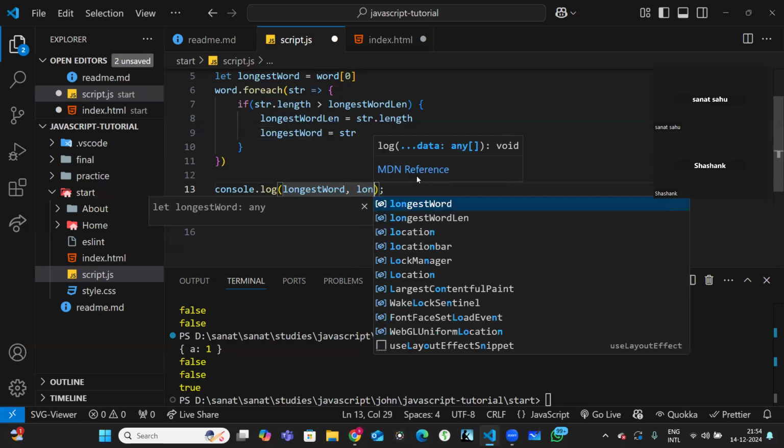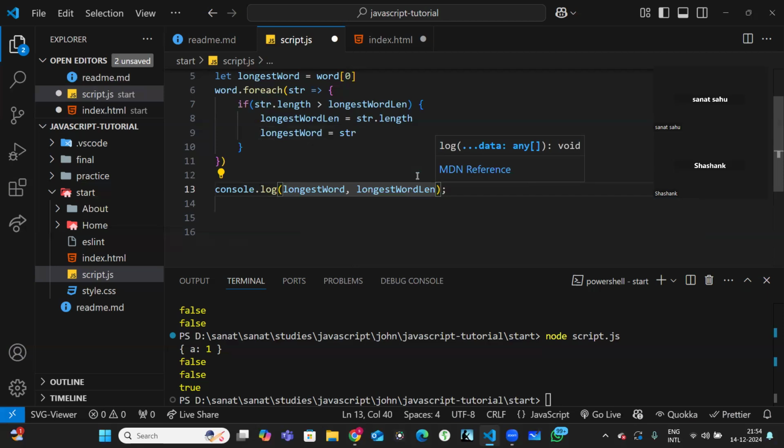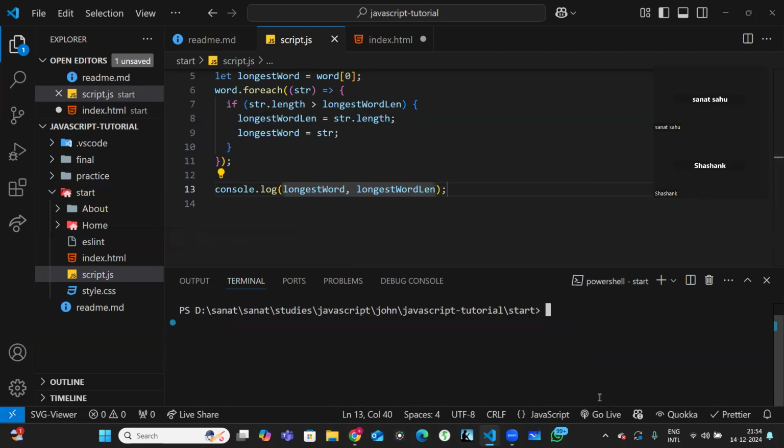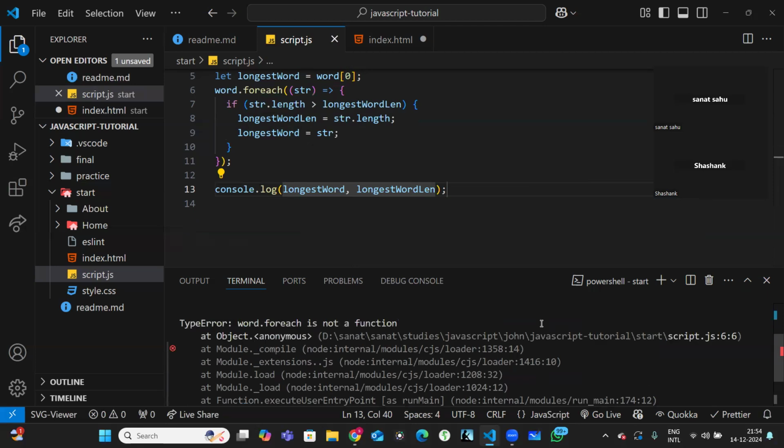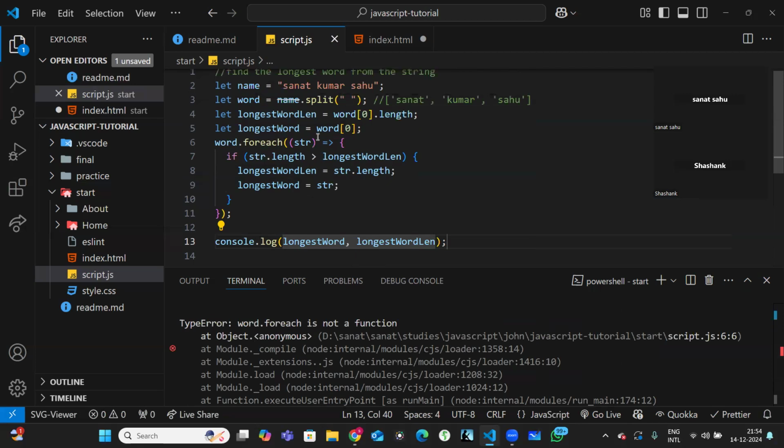I think it will work, but with using reduce, it will be a single. What is it here? Why is it saying not a function?